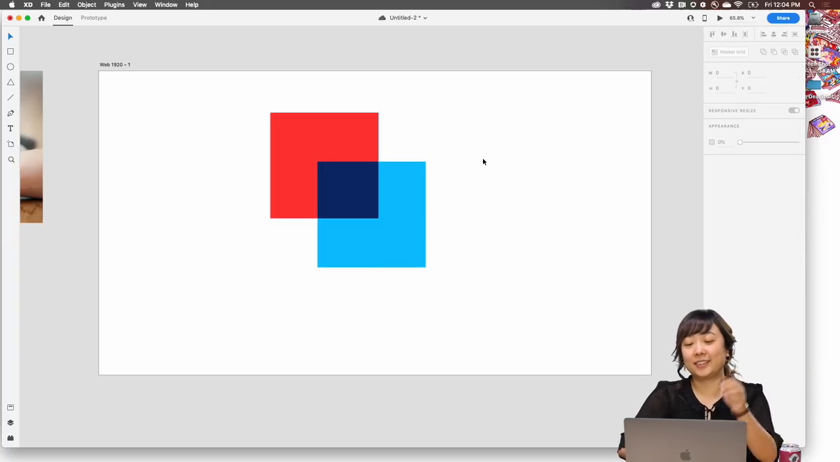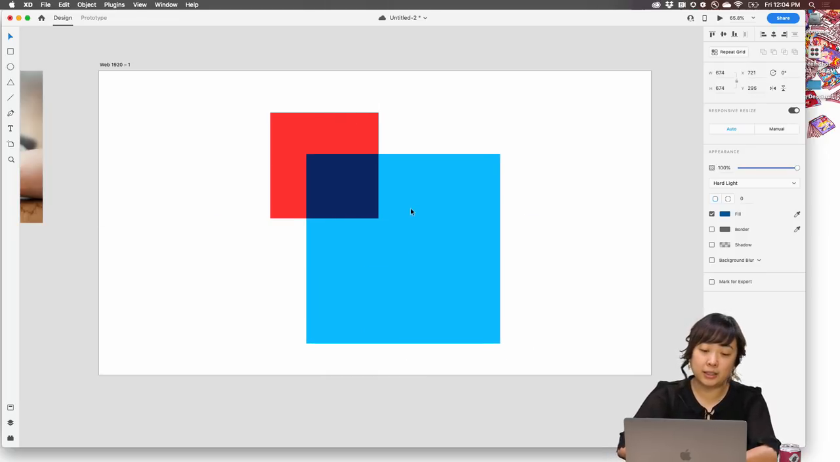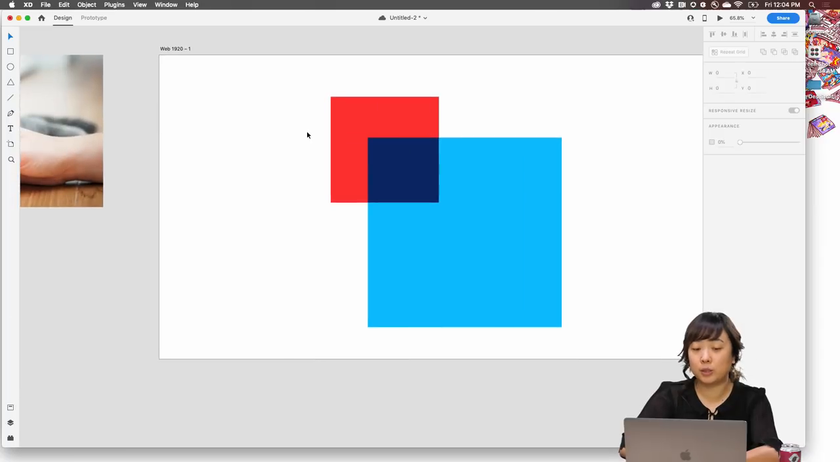Ooh, I like how hard light looks. That's super cool. And this is basically it. Blend modes work on any of these objects. They also work on images.